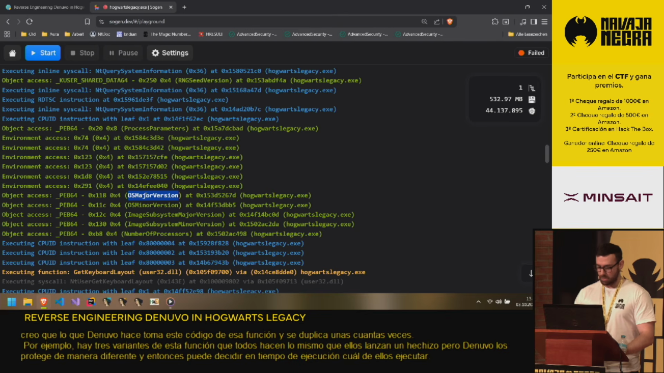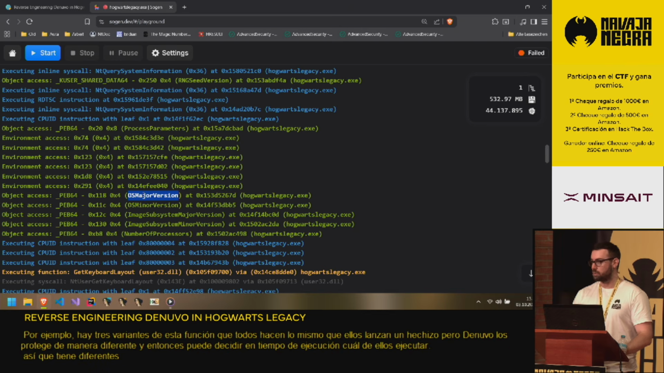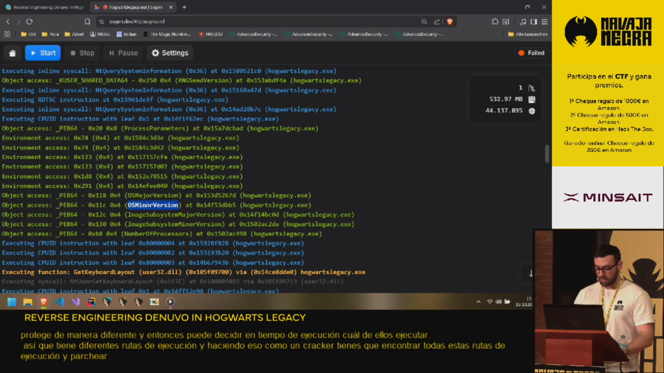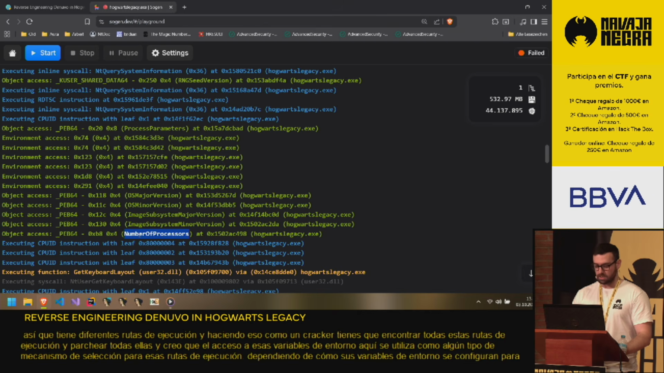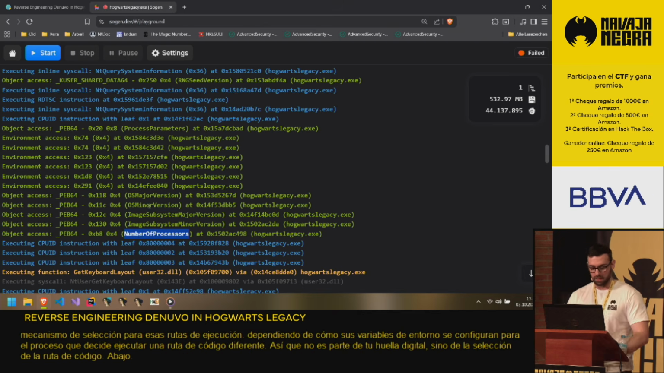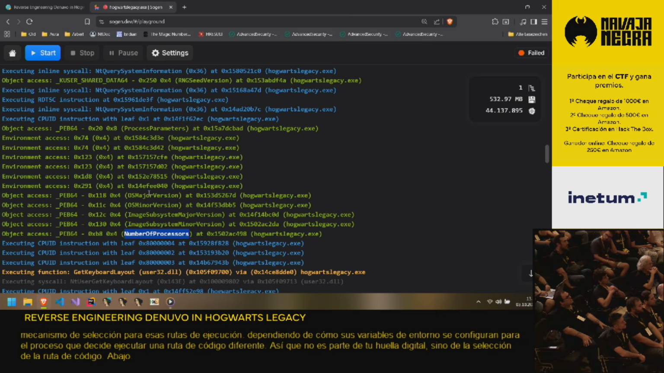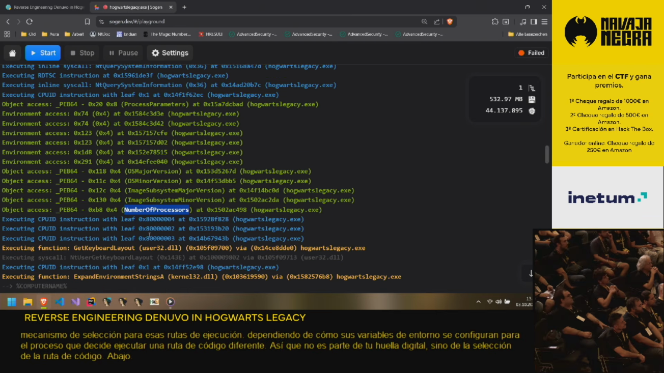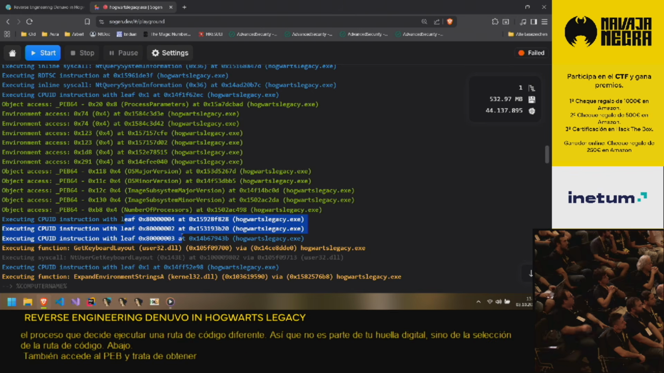Down below, it also accesses the PEB and tries to get version information about Windows. And this is definitely used to identify you. It also accesses the number of processors, so similar to what's stored in KUSER_SHARED_DATA, they have quite a big redundancy within the data they use. Again, here CPUID.